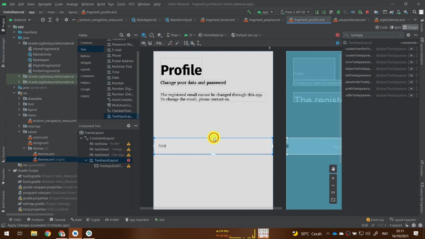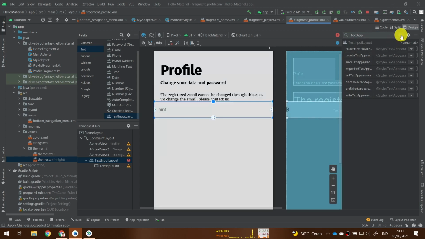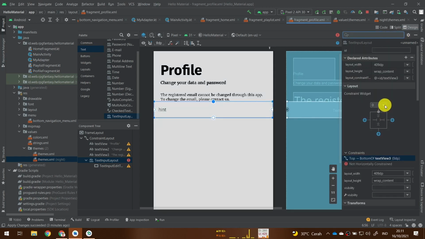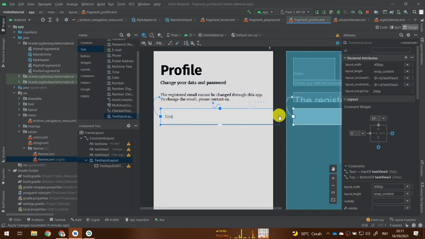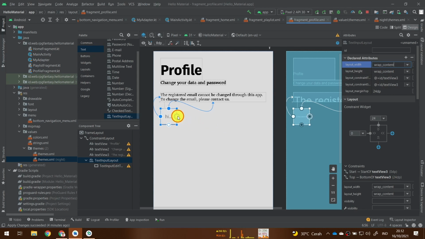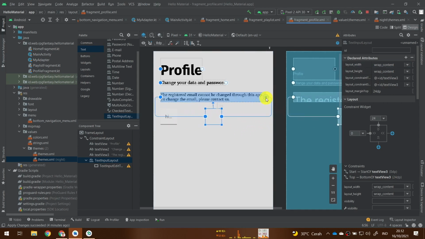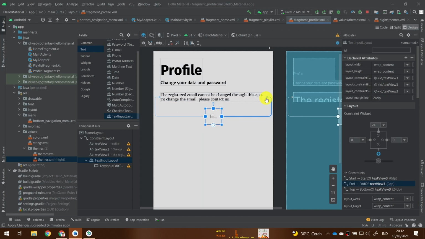Okay, now I will constrain it first. Give it a margin of 24. This one over here. And I cannot see my right constraint, so I will change the layout width to wrap content first. Then I will connect the right constraint to this, so that I have the same length, the same width, and then I can change it back to match constraint.